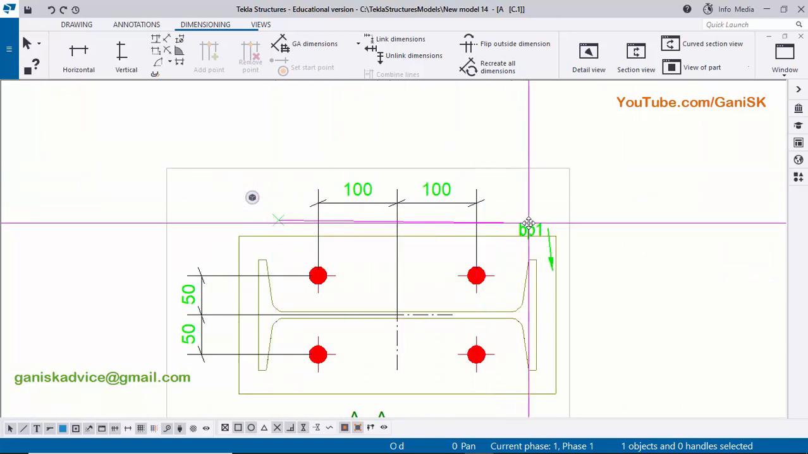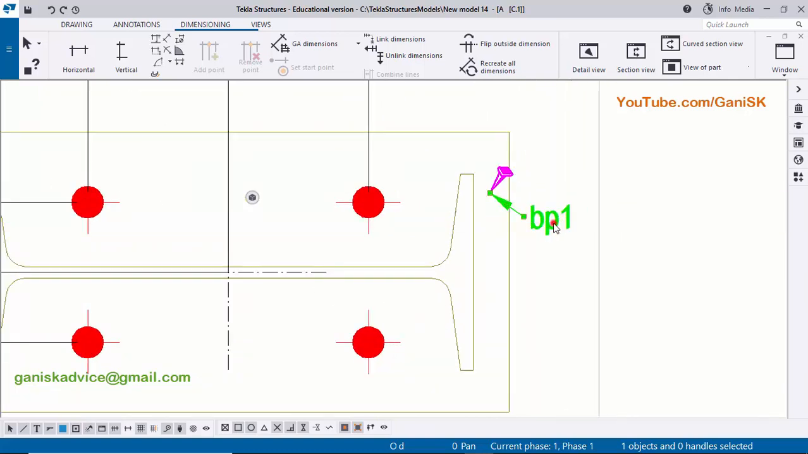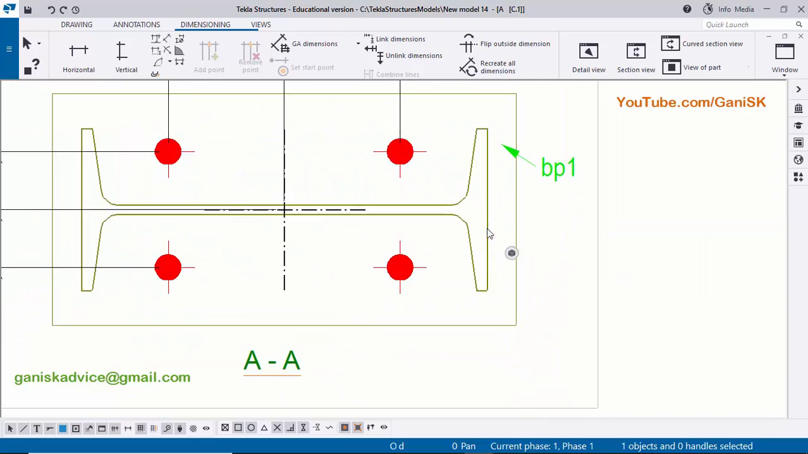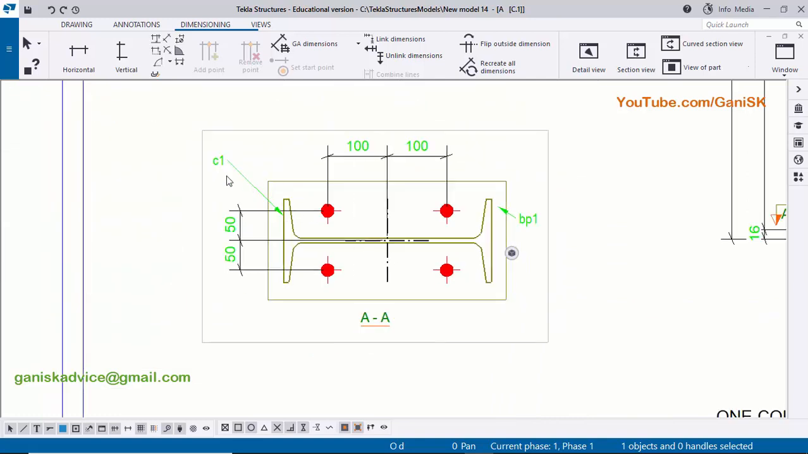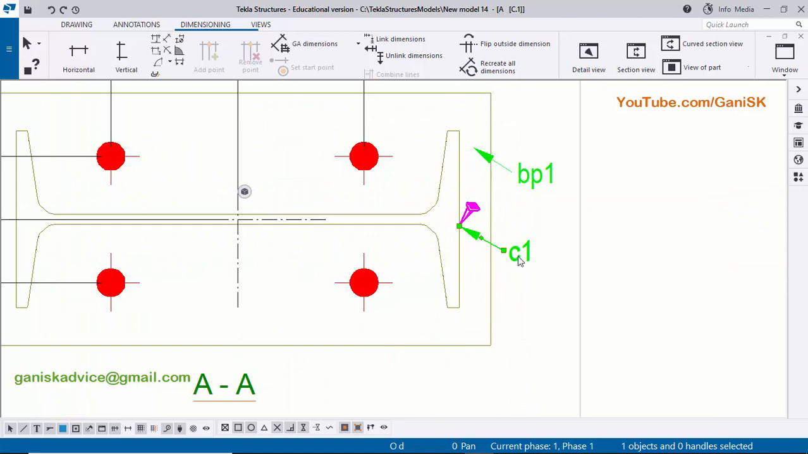So hold the shift and left mouse key to drag and place it in this direction like this. This is a base plate information. Similarly, we're going to give the part mark for this I section profile. So select this I section, right click on mouse, add mark and apply, and hold the shift and left mouse key and place it like this.